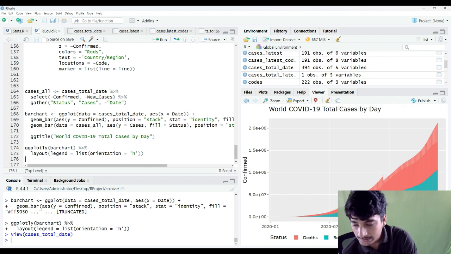Now what we could do is plot more visualizations. The next thing we are going to plot is the mortality rate and recovery rate. Now we need to see what the recovery rate is and what the mortality rate is for these plots.